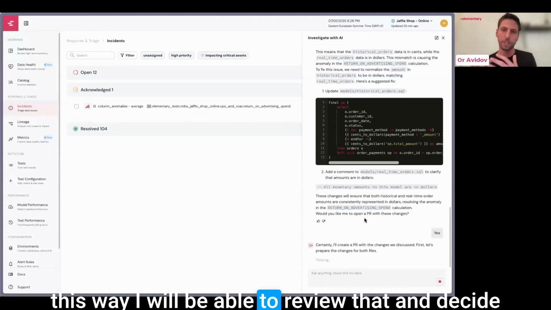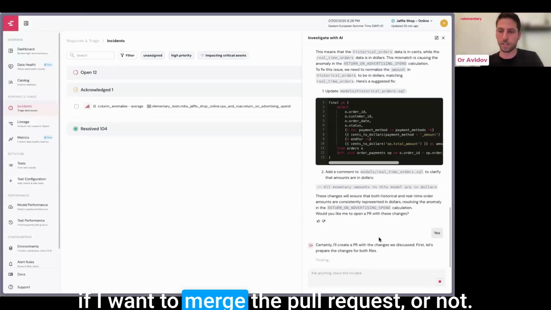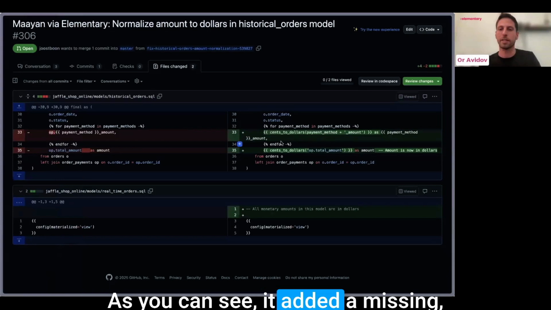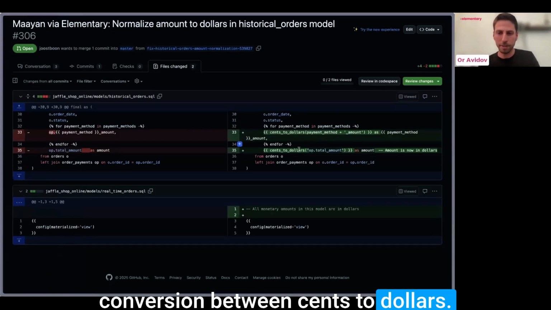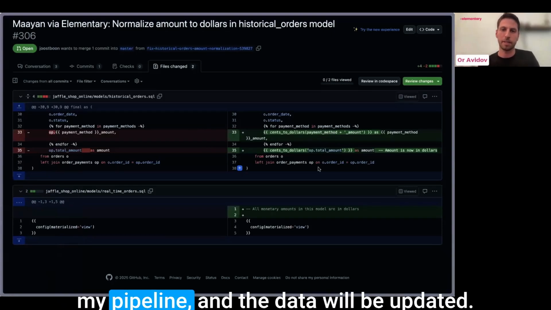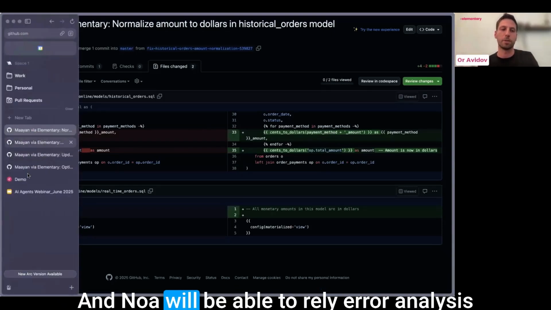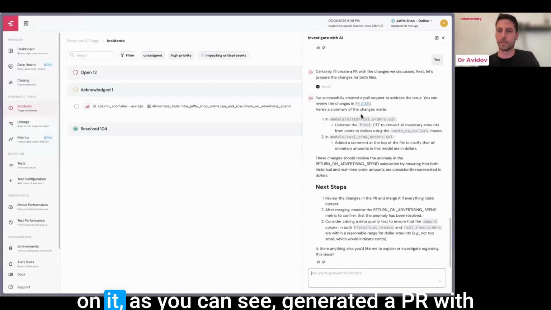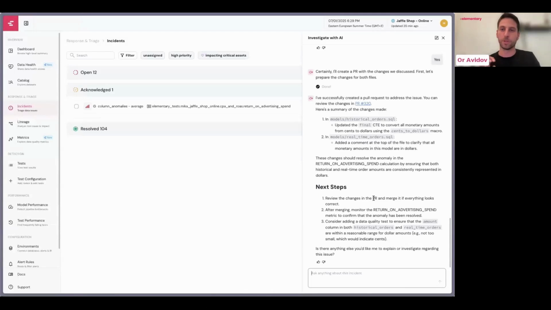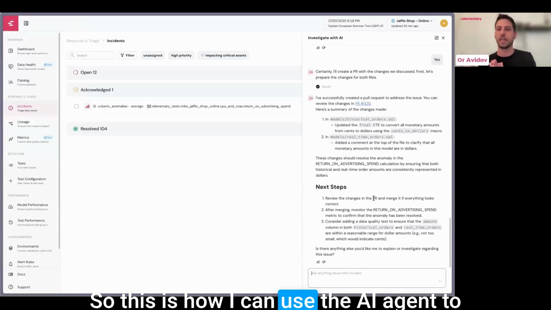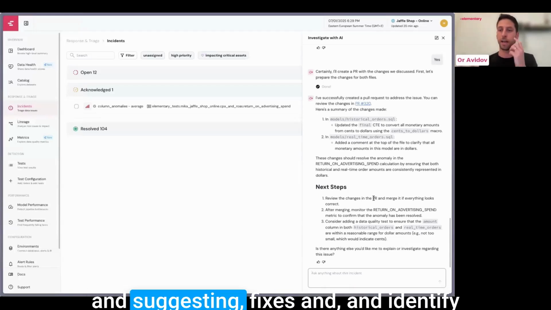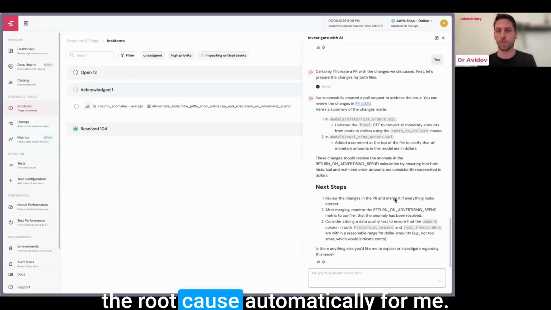This way, I will be able to review that and decide if I want to merge the pull request or not. And the pull request looks as follows. As you can see, it added a missing conversion between cents to dollars. And now I can merge that, fix the problem, rerun my pipeline, and the data will be updated, and I will be able to rely on it for my analysis. As you can see, it generated a PR with a summary and a few next steps. So this is how I can use the AI agent to investigate the incident on my behalf, suggest fixes, and identify the root cause automatically for me.